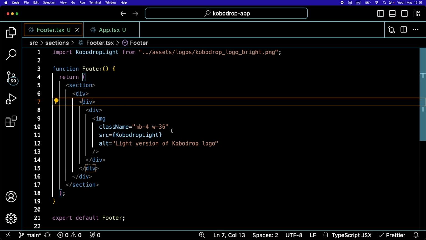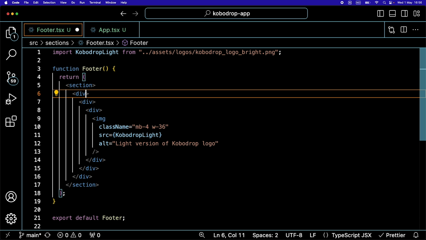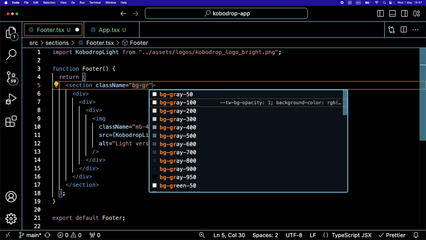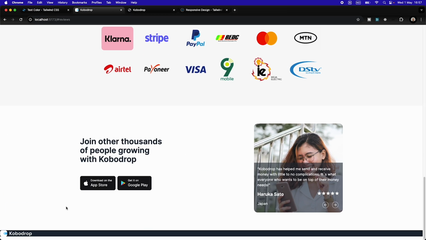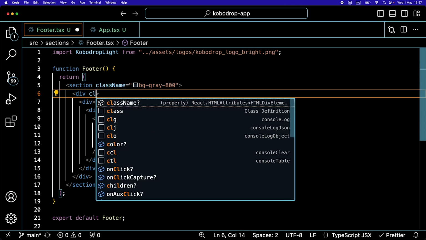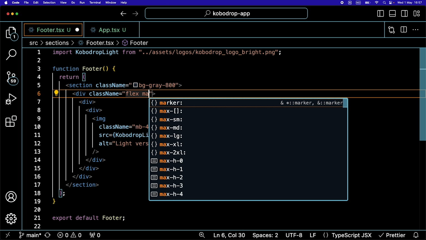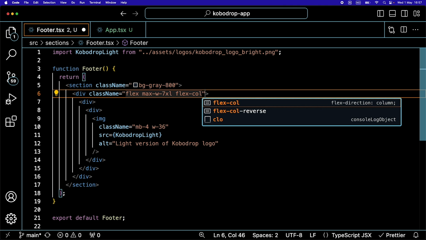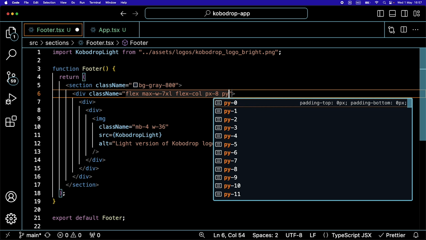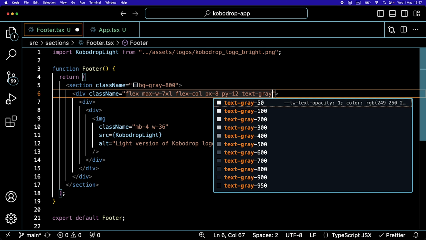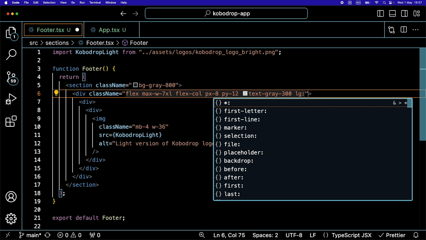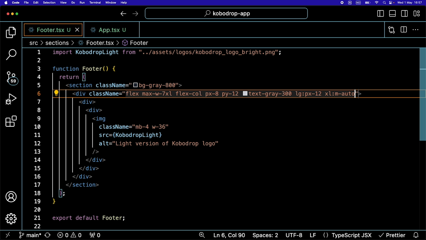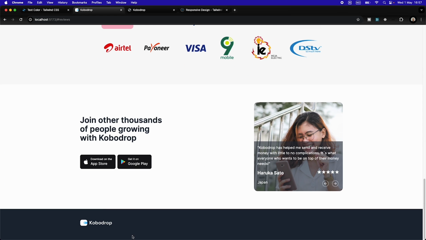Then for the second div, or actually let's do the first div first. Then for the section, let's do a class name of background gray 800. Good. The first div is going to have a class name of flex and max width of 7XL. It's going to have flex column, px of 8, py of 12, text gray of 300, lg of px 12, XL is going to have margin auto. Cool. Let's see. Looking good.